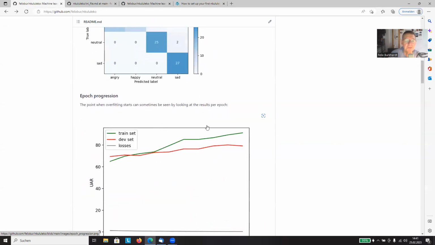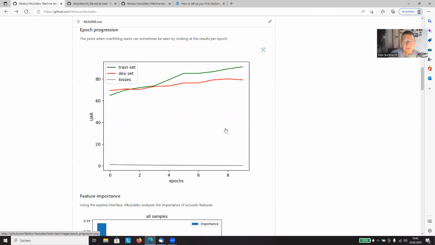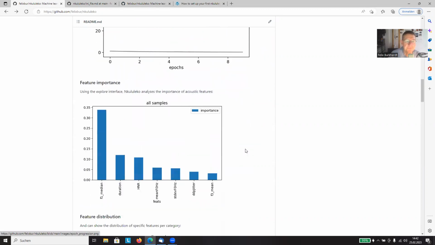If you do neural nets, they usually are trained in epochs, and you can see the phenomenon of overfitting, for example, when you look at the curves for the development set or the test set and the training set. The training set should always get better, but the development set somehow gets worse after a while, and this is the point of overfitting. So it's useful to look at epoch progression plots.